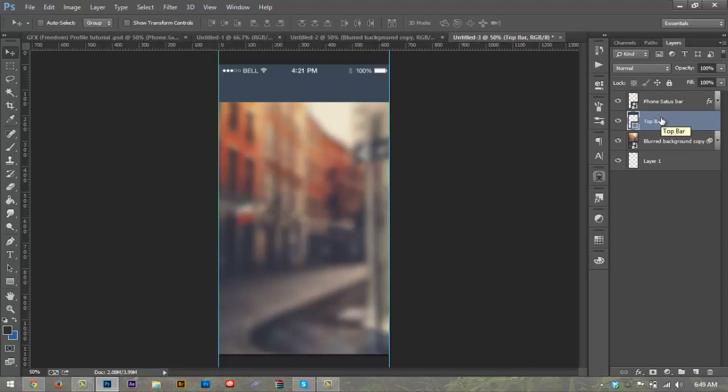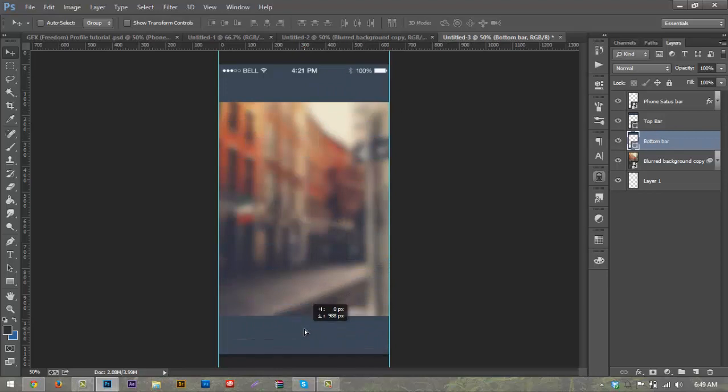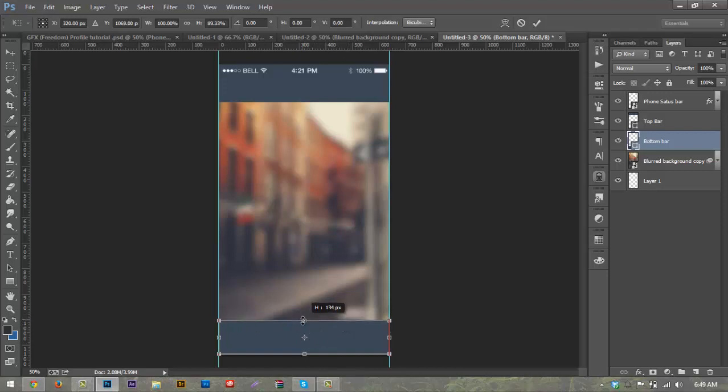And the next thing we want to do is add our bottom bar. To make things simpler, we're just going to hit Control J or Command J on Mac, and call this our bottom bar. We're going to drag this to the bottom and make it a bit smaller. Right now this is 640 by 150, and we're going to decrease it to 640 by 130.